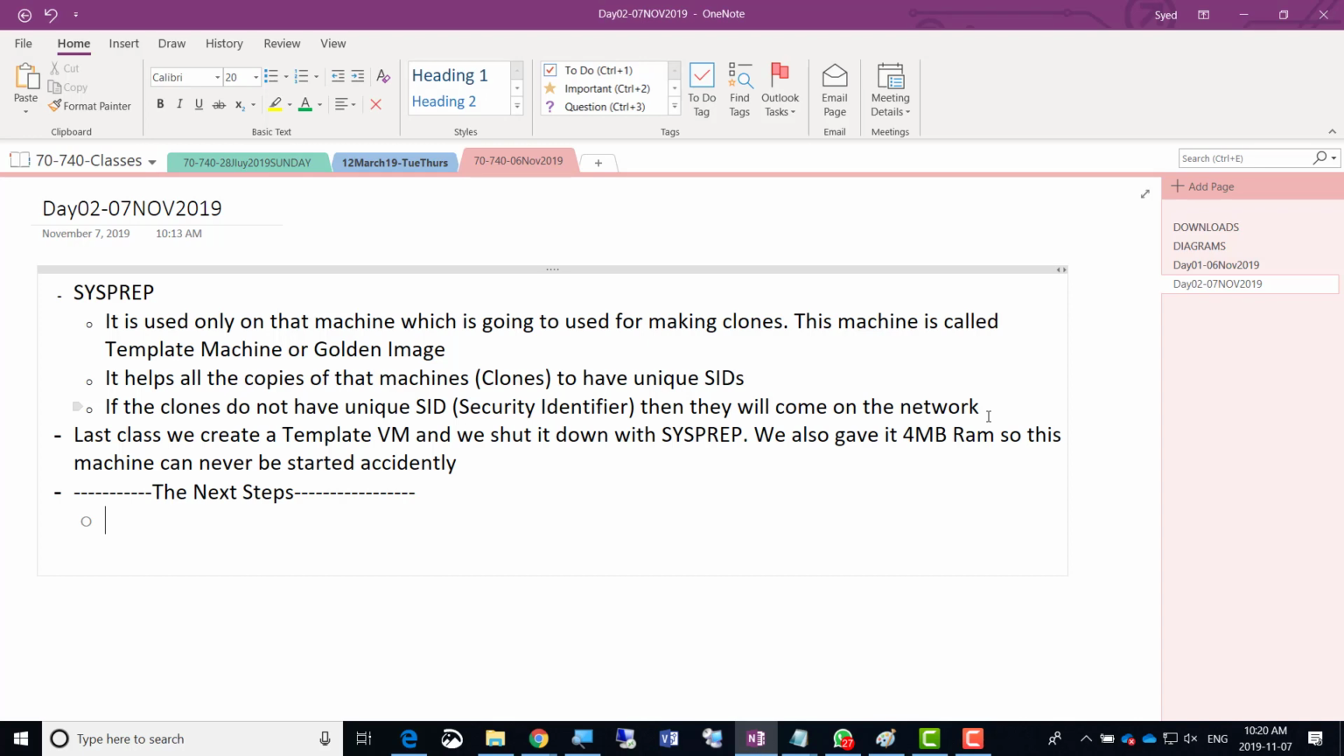So you can only create a clone when the machine is shut down. If it is started, the clone feature is disabled. The second thing is that it should be shut down with sysprep if you want to create clones with a unique SID. Otherwise, you can still create clones.